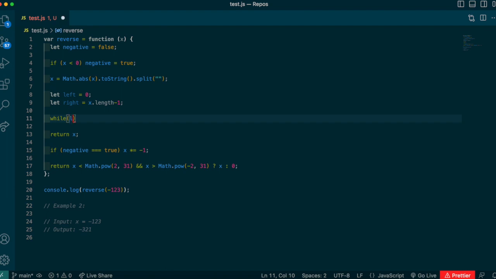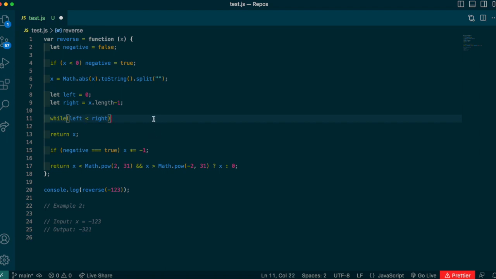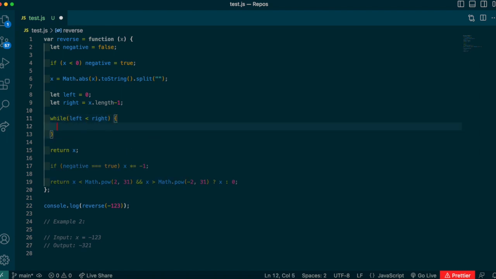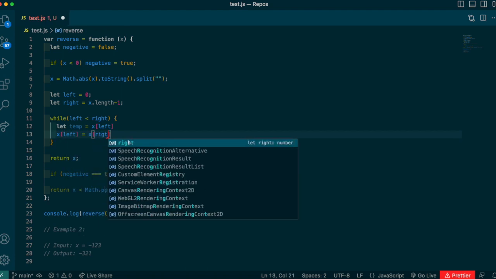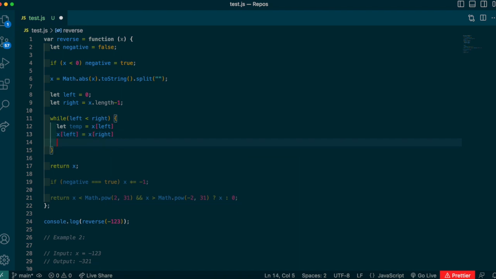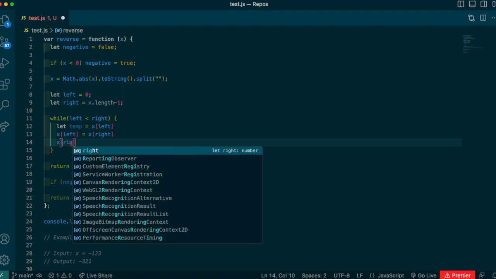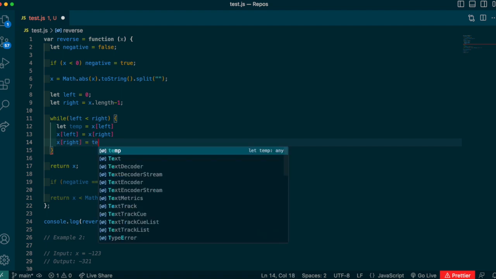So I'll say while left is less than right, we're going to perform a swap. You can do this by making a temp variable, storing the value of x at index left, setting x at index left equal to x at index right. So I'm just setting these different index values equal to each other, or the digit at that respective index equal to each other. And then I'm going to set x at index right equal to temp. So set this equal to temp.